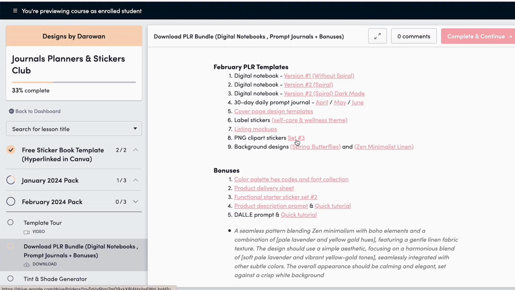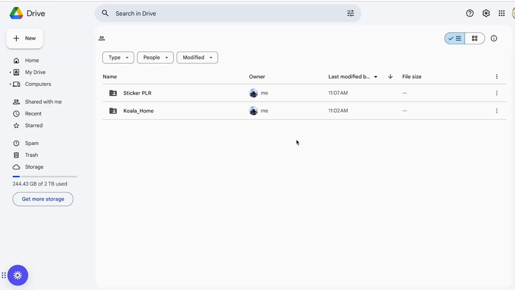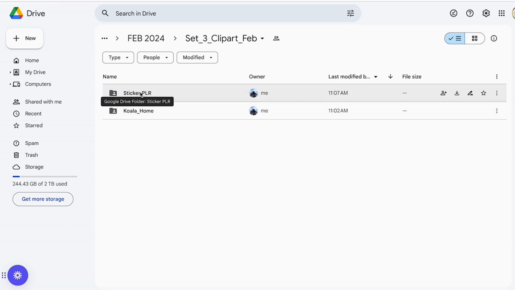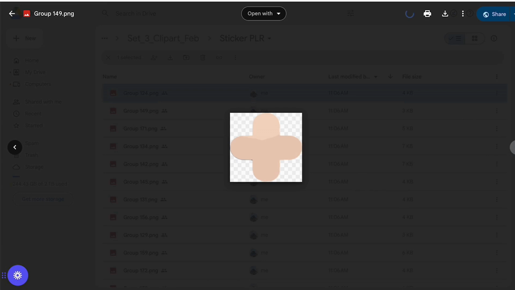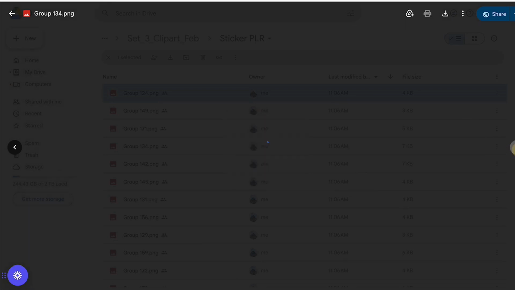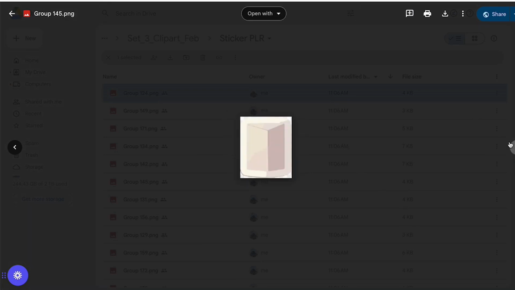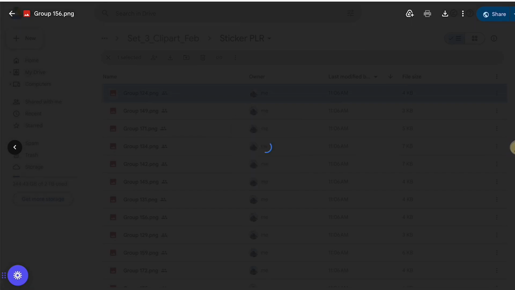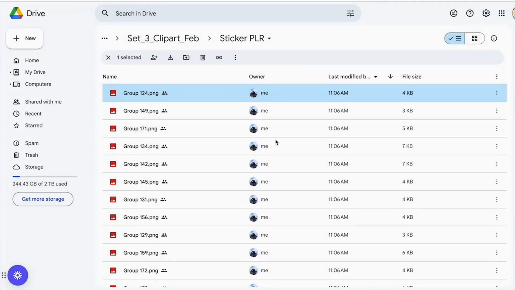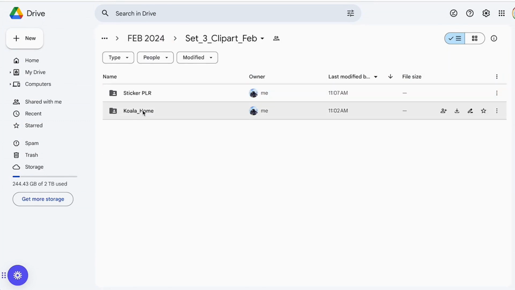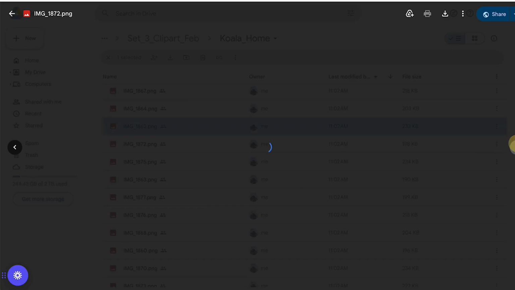So clip art stickers, what do we have? I have set 3 because we did set 1 or 2 for January. And here's what they look like. I have 2 options for you. These are PNG files, so they look weird, but they're stickers, so this is what they're supposed to look like. They're decorative stickers, different shapes, different colors that your clients or your customers can use to decorate their planner or journal or notebook. And we have koala, cute koalas doing different things at home.